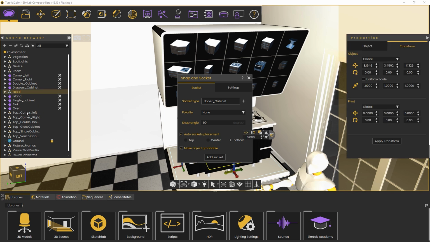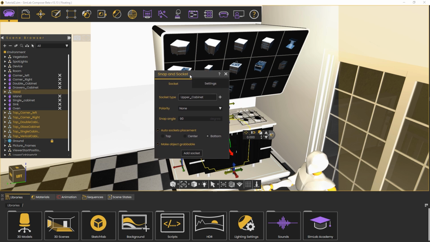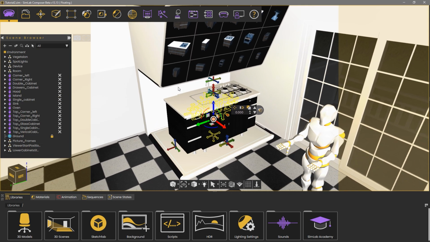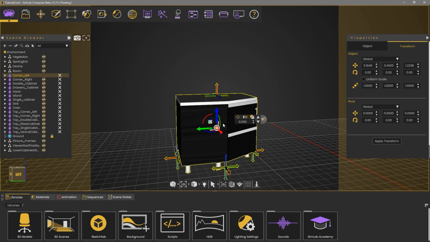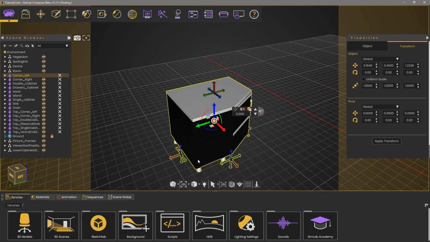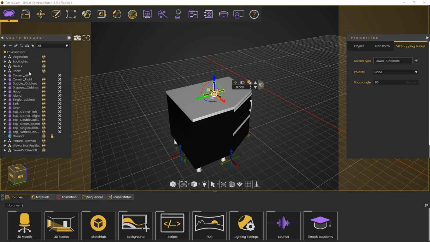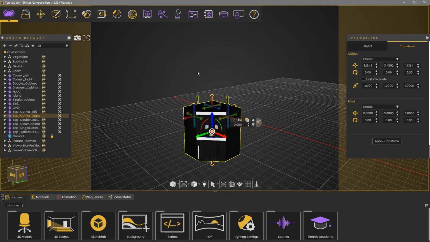Now select the remaining cabinets that are to be installed on the wall, and with the Upper Cabinet socket type selected, set the socket placement to top instead of bottom and click on Add Socket. Select the first cabinet and press I on the keyboard to isolate the selected cabinet. Now all cabinets have sockets according to their type, where ground cabinets have the type lower cabinets, and wall cabinets have the sockets with the upper type, and are top aligned.